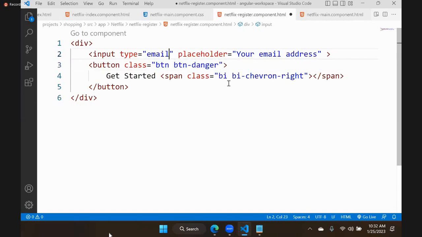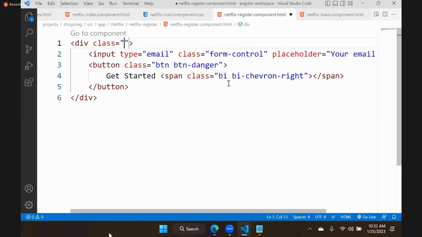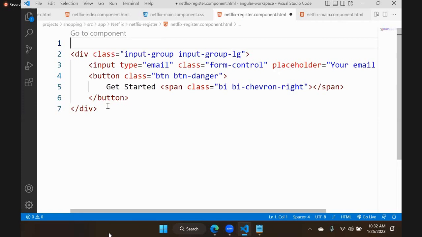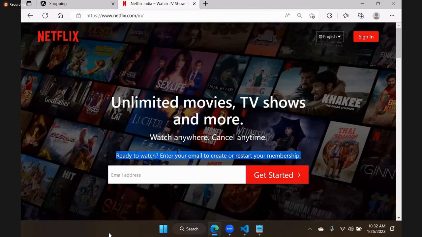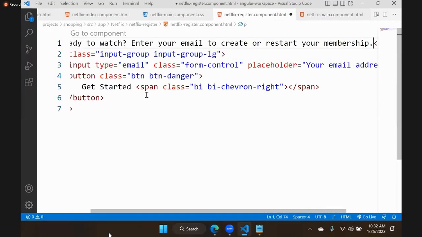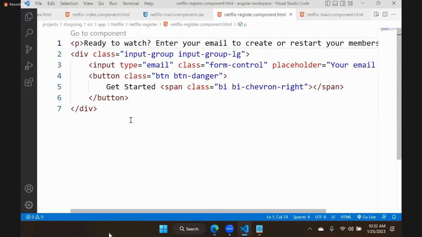This will have a class as form-control. And both will have a class input-group. And I will give input-group-lg, large. Actually, above this, there is one more option also. There is a paragraph. So that paragraph is ready to watch. This paragraph is kept above that. Okay. Now this must be displayed.